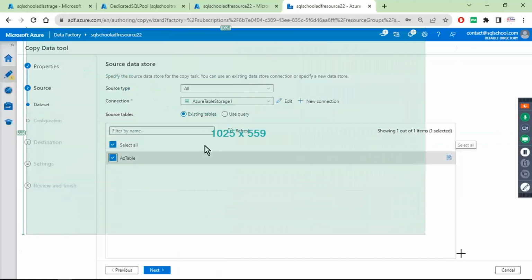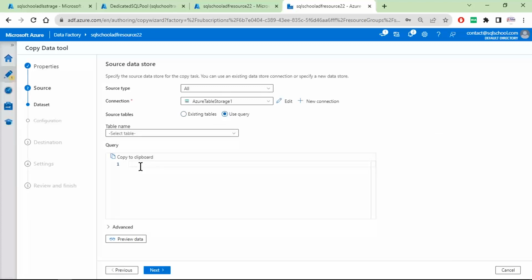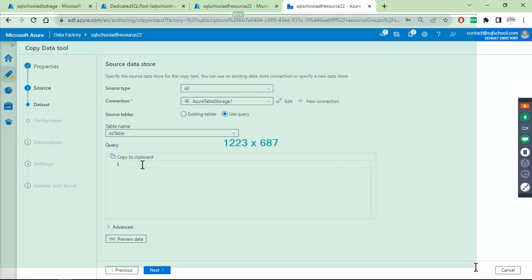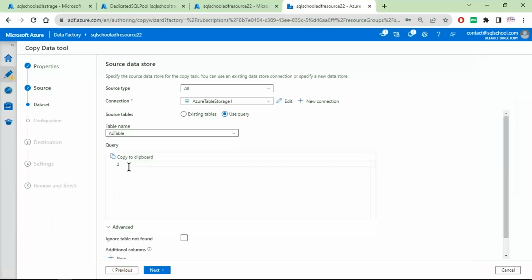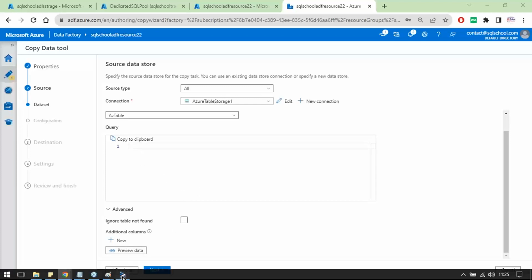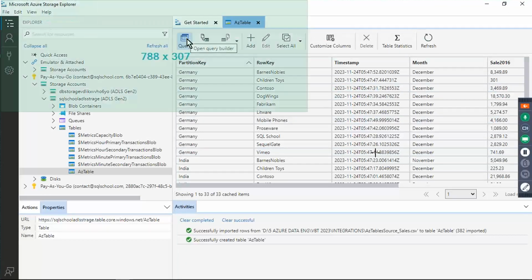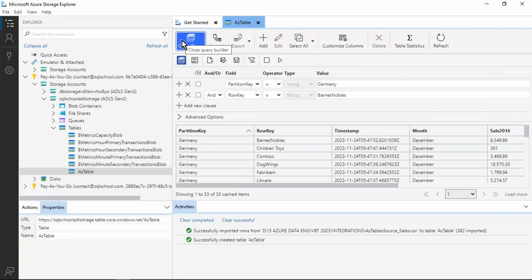You would like to get the entire table or use query. Use query. Select the table. See there, select table, and here you see the query option. Preview data. What I'll do is I'll take you back to the Explorer tool. Here you see an option to generate the query. Let me generate the query here and use it in ADF.